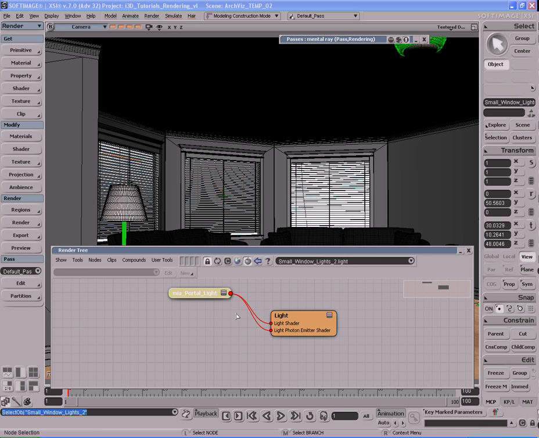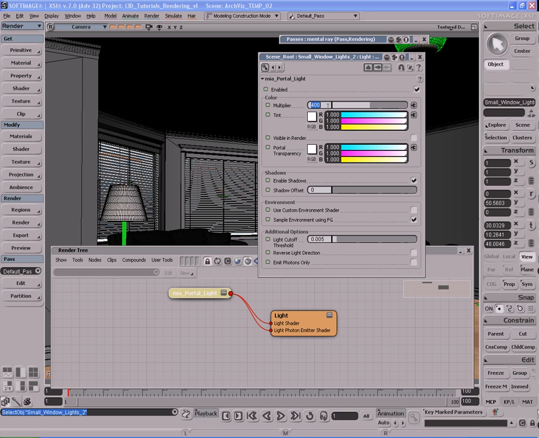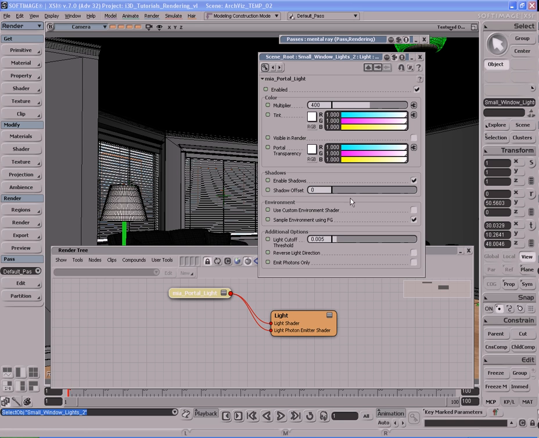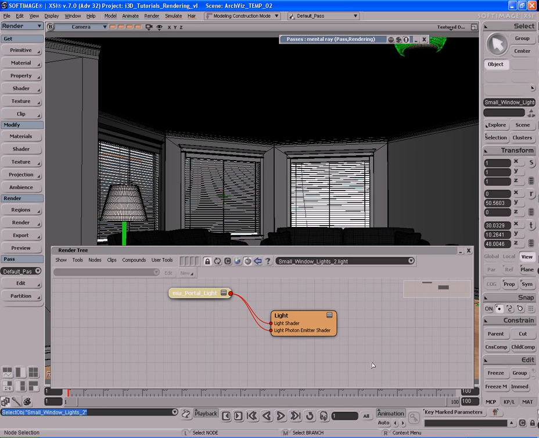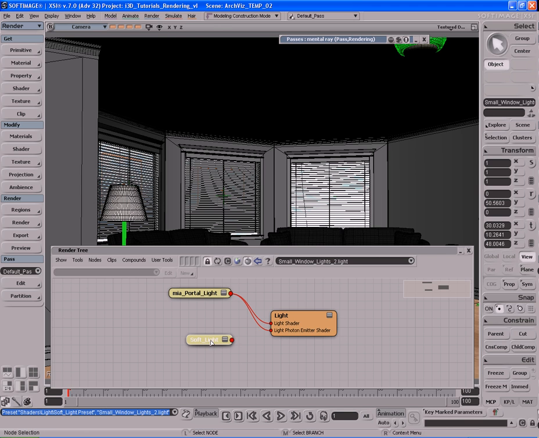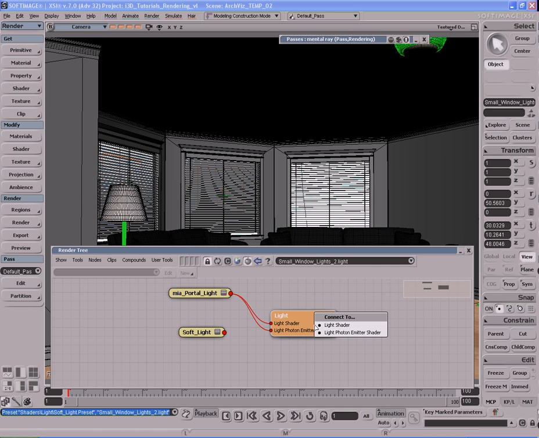Okay, so if you want the photon effect to be brighter, go ahead and increase the multiplier of the portal light. Okay, if you want separate control and you don't really care about the physical correctness, or you really don't want to control the photon intensity and the light intensity from this parameter here in the portal light, what you can do is go to the preset manager and make sure you're in the light category. Grab yourself a regular soft light shader. This is the default soft light shader that is created for you automatically when you create a new light in XSI. Take the soft light shader and plug it into the photon emitter shader port of the light.